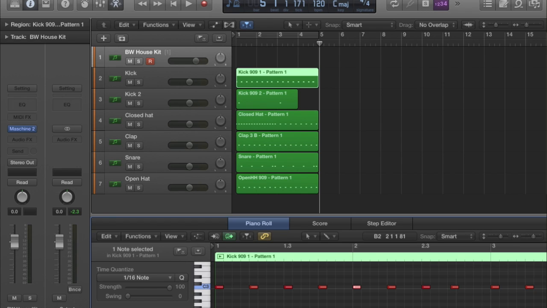But this is just my preferred method. So there we go, using Maschine inside Logic X. My current method that I use, and I hope you find that helpful.